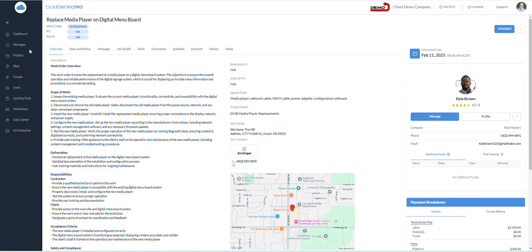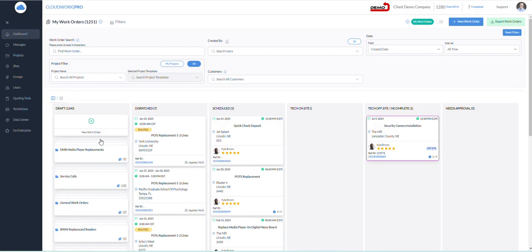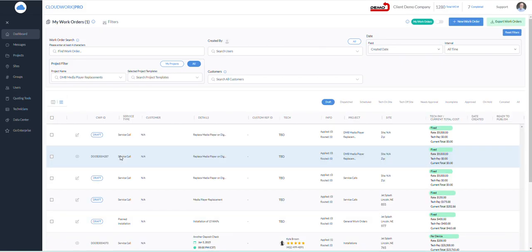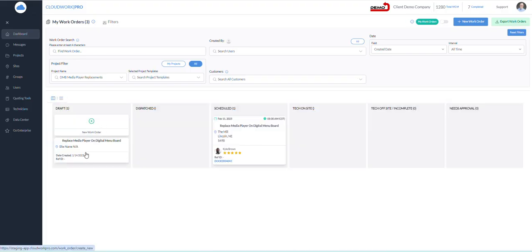After doing so, if we come back to the dashboard here, we'll open up this project. We can now see that there is a work order in the draft column. So this work order here, replace media player on digital menu board, is a duplicate of this work order that was scheduled.